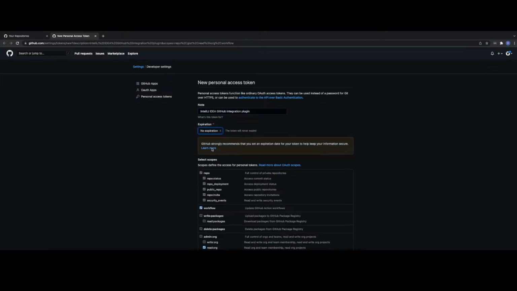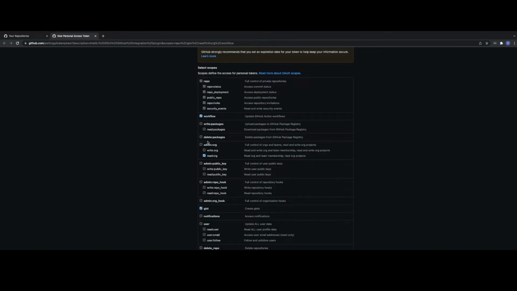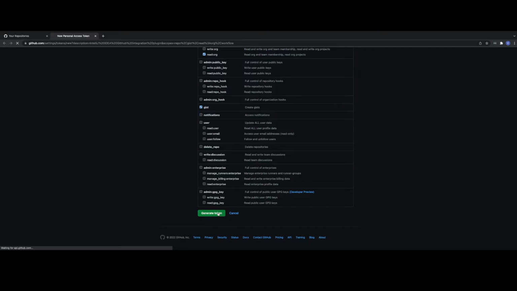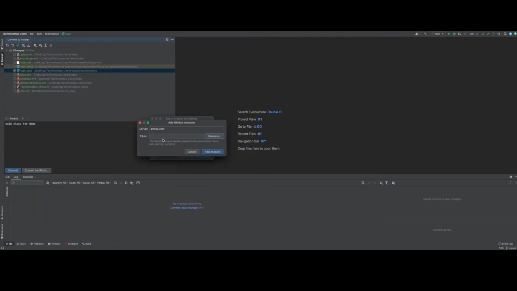If it's a personal computer, you can just go with no expiration or select any custom date as you want. There are some options already selected by the IntelliJ IDEA plugin when it redirected here. So you can just generate the token over here. Now you can see the token is generated. Just copy this token and paste it here. Now add the account. That's it, your account has been added. Space was not accepted as a name, so we'll name this Technocrats-demo and share it.